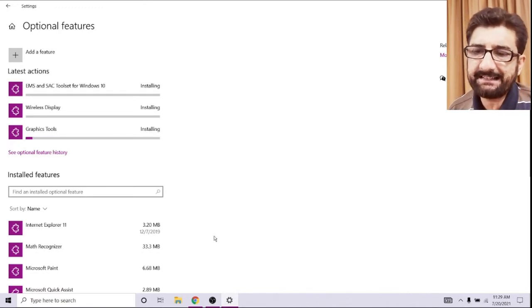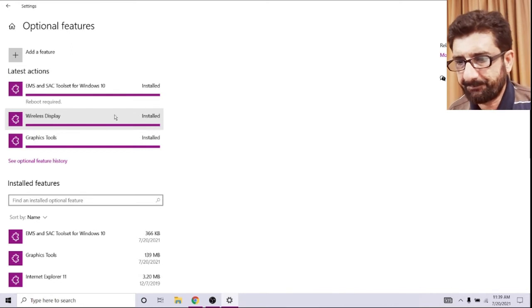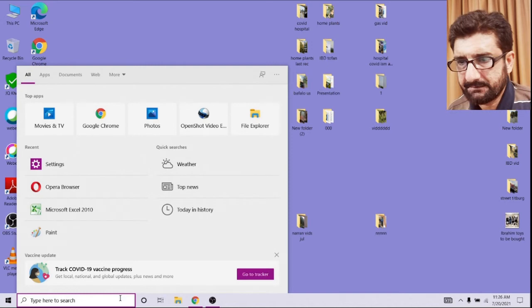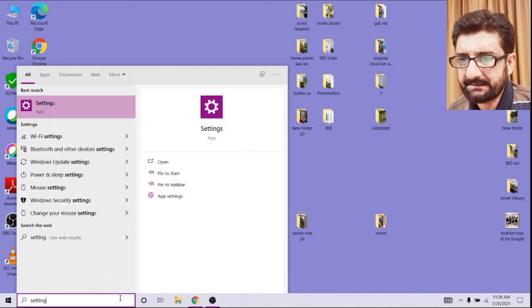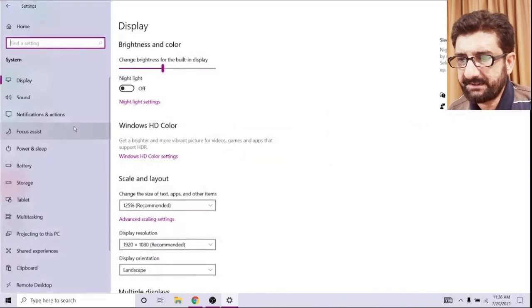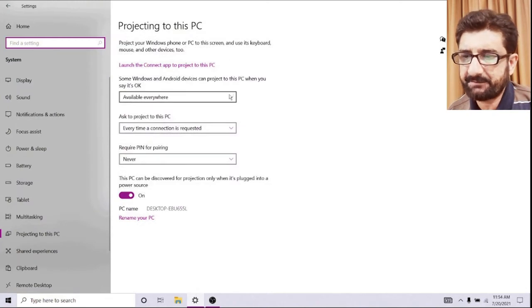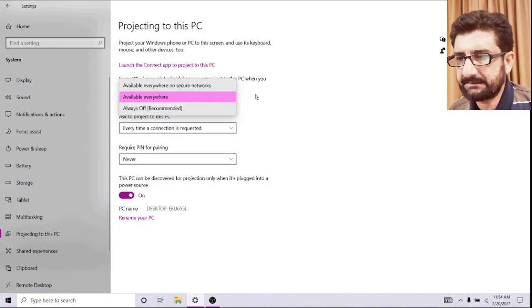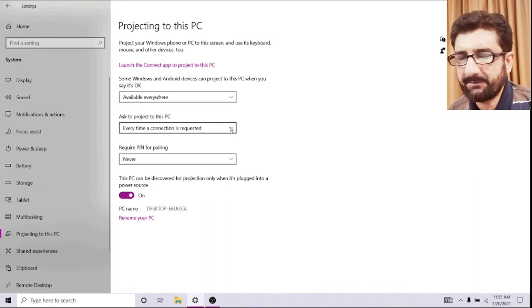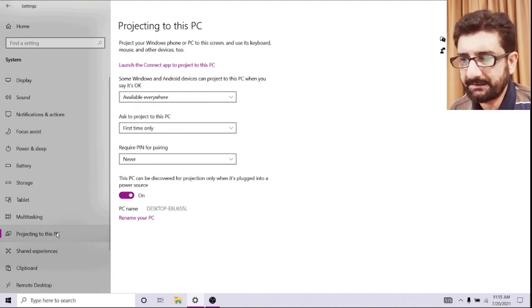Now we will see again that the area which is locked would be unlocked. Now settings, and again System, and now you can see that in Projecting to this PC, all the 3 are available. So I choose the best option for you. I select Always available, First time only, and Never required PIN. It's just to make it easy for myself.